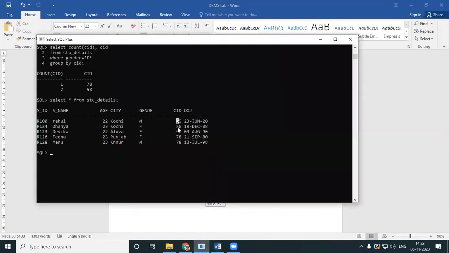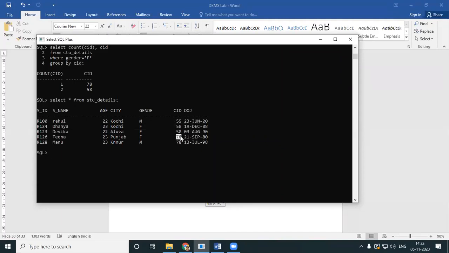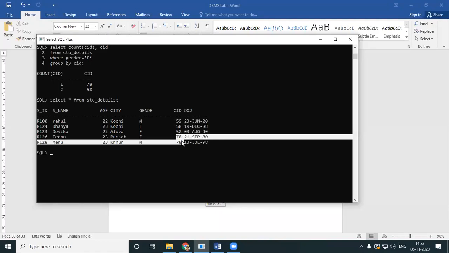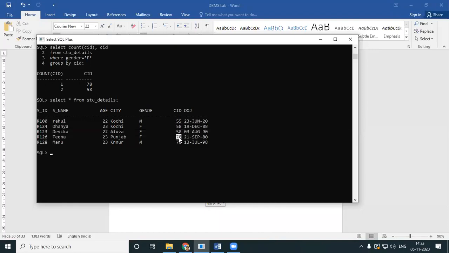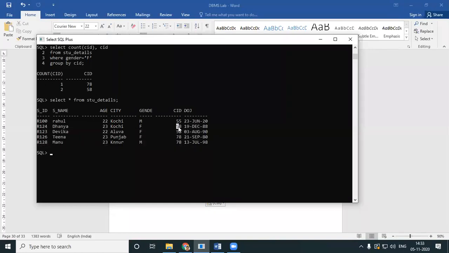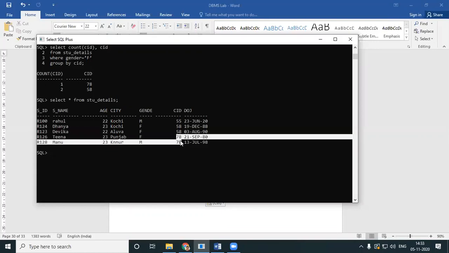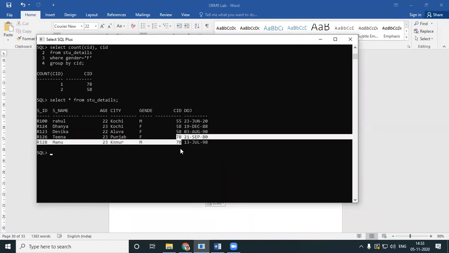Look into my CID. I have 55, a group which has only 1, 58, a group which has 2, and also another group, 78, which has 2. Now what I want is the groups which have 2 members, that is the 58 group and the 78 group. That is the only thing I want to be displayed. The groups which have 2 members or more.